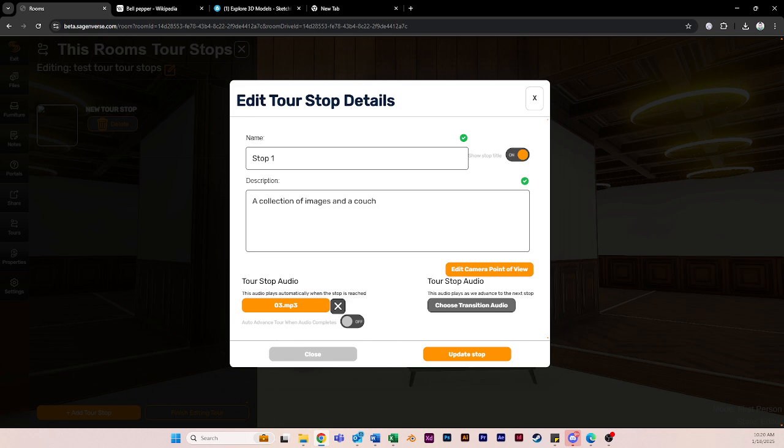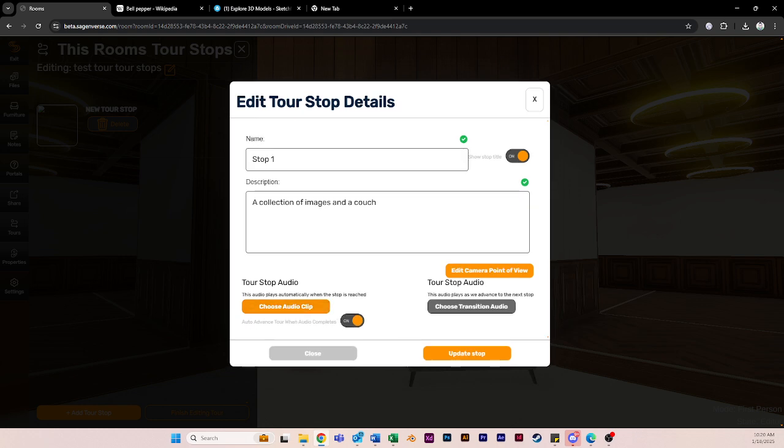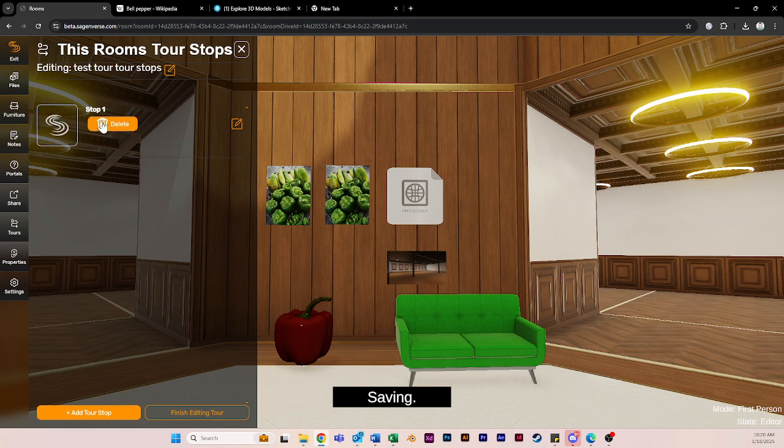As another option, if you want the audio clip to play at the tour stop, and then upon the ending of that audio clip, auto advance the tour to the next stop, you can toggle this switch on. Coming soon will be some transitional audio, which will be an audio clip that plays between stops, which is handy for use of like a segue or changing the topic. So once I've got all my choices here, I'll go ahead and remove that audio clip, and I can hit update stop, and my stop has been appropriately updated.